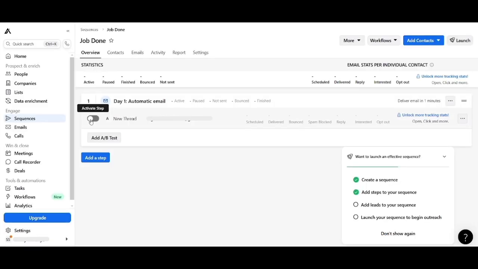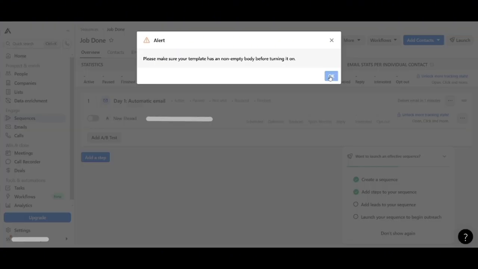Next, you will be led back to your dashboard where you will click on this toggle to activate this new sequence you've made. Lastly, confirm your action by clicking on OK in this pop-up. And that is how you can create a sequence in Apollo.io.